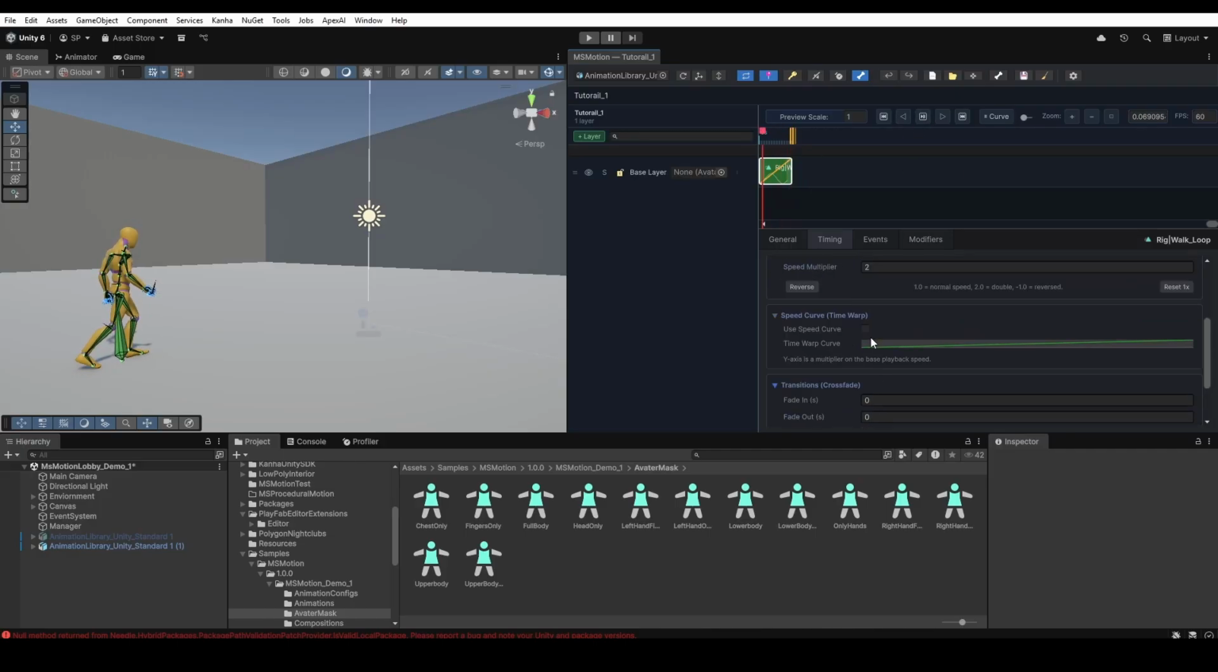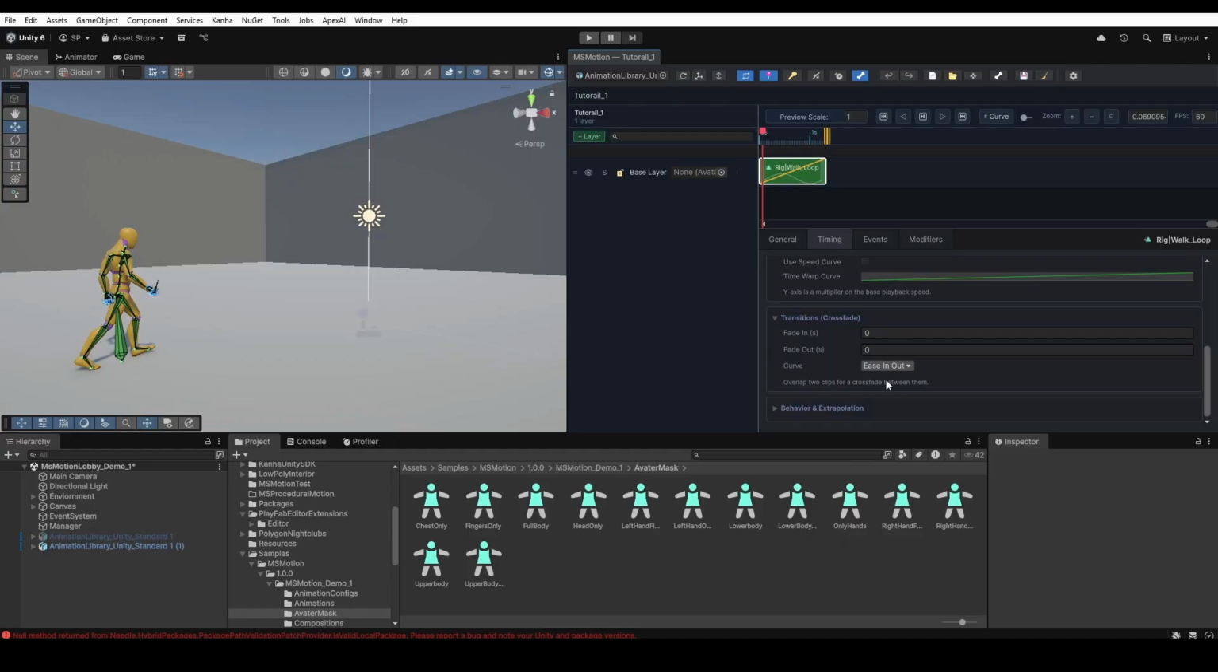Transitions, let's set it: fade in, fade out. So let's say I set fade in to 0.2 seconds, so it will fade out also. You can play with these curves. You cannot see it here, but it happens when I have multiple animations, then it smoothly goes to the second animation.